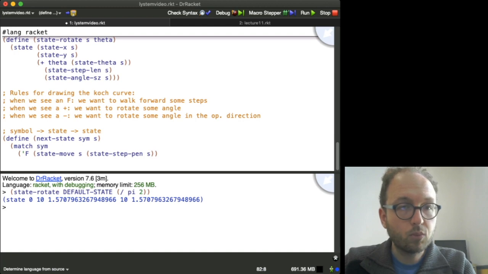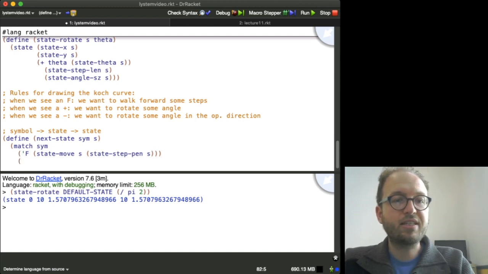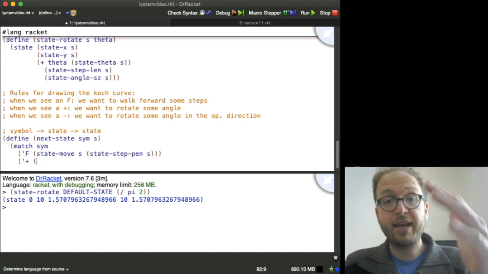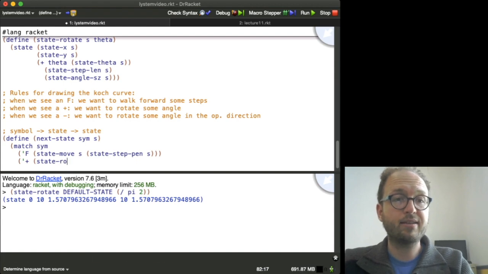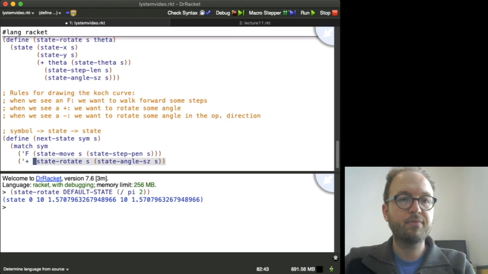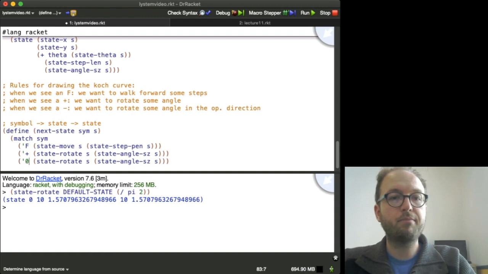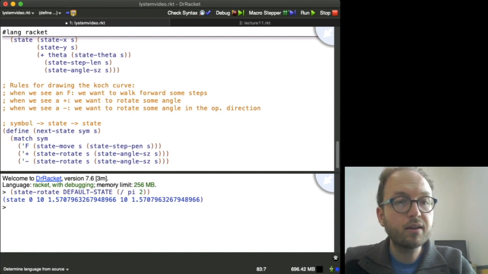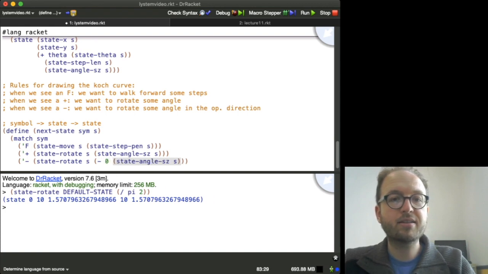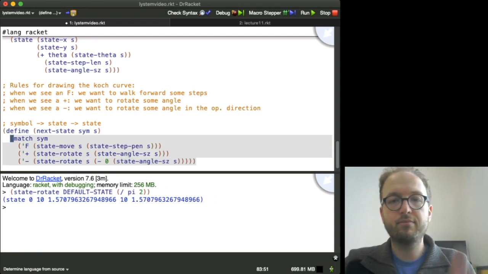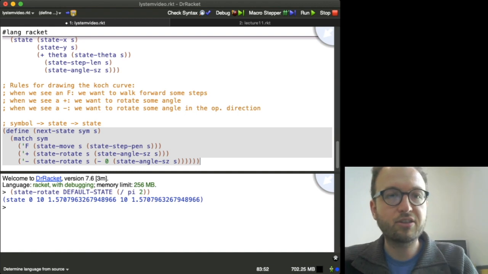One more. If we see a plus, what are we going to do? We're going to rotate, right? So we're going to state rotate S, state angle size. And we're going to do the same thing with minus. The difference is that we're going to make it negative. So slightly annoying to do. We subtract in that way, so we get the negation, and then that's our function.